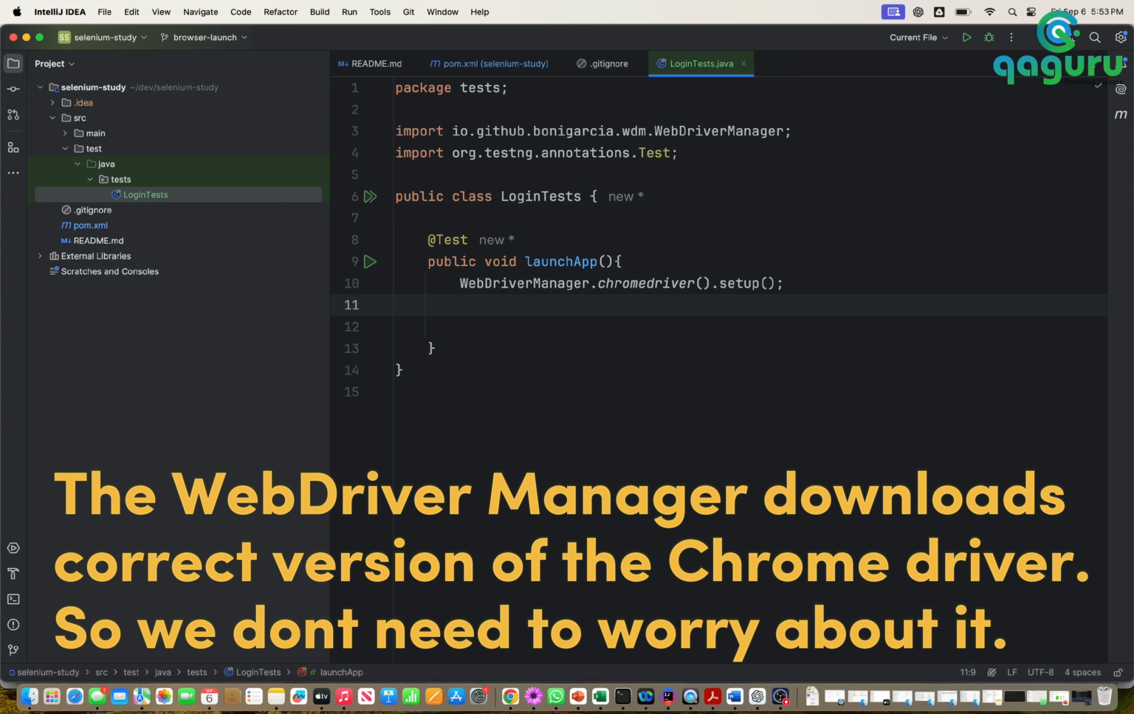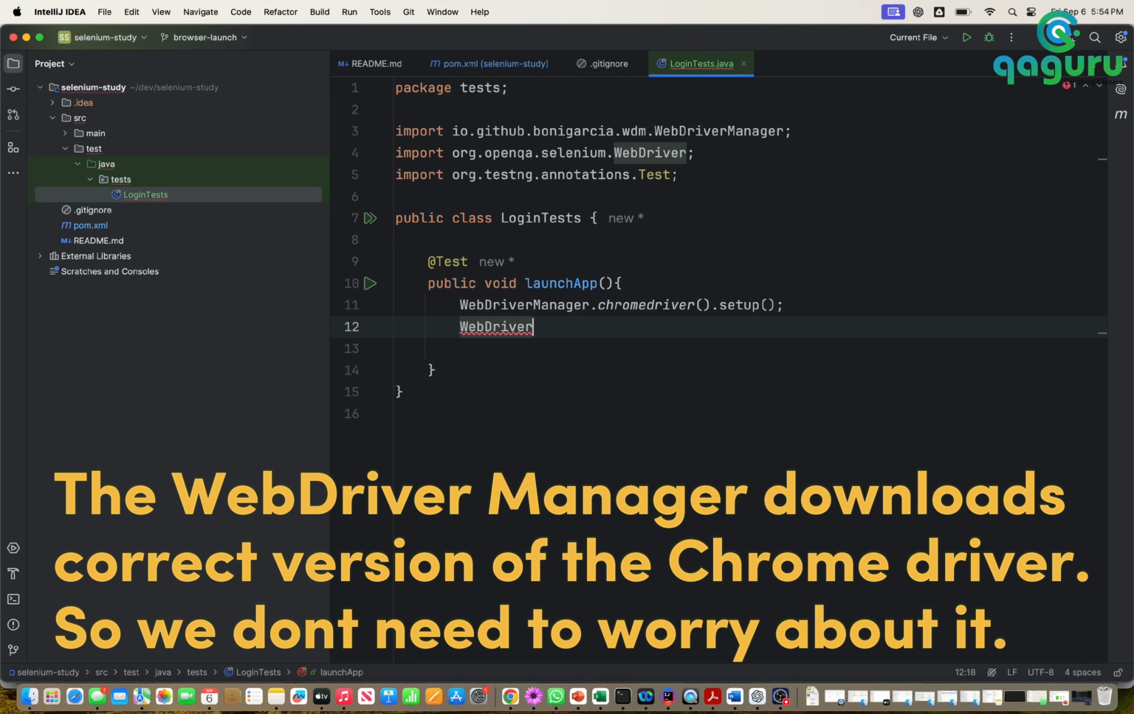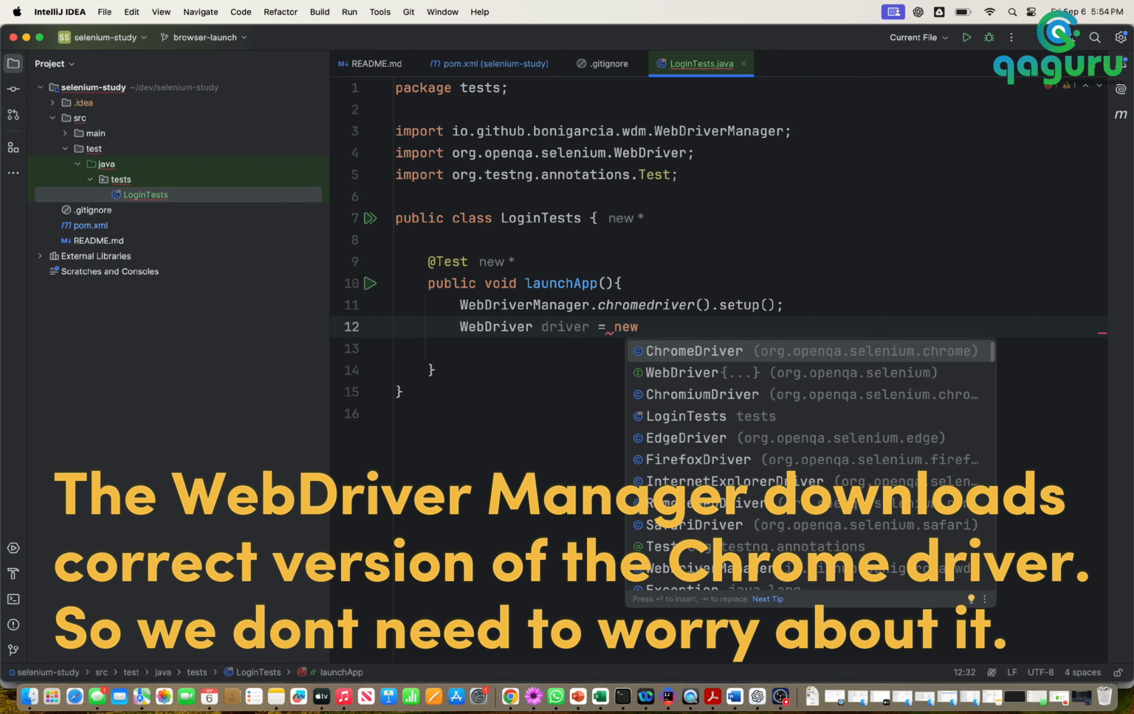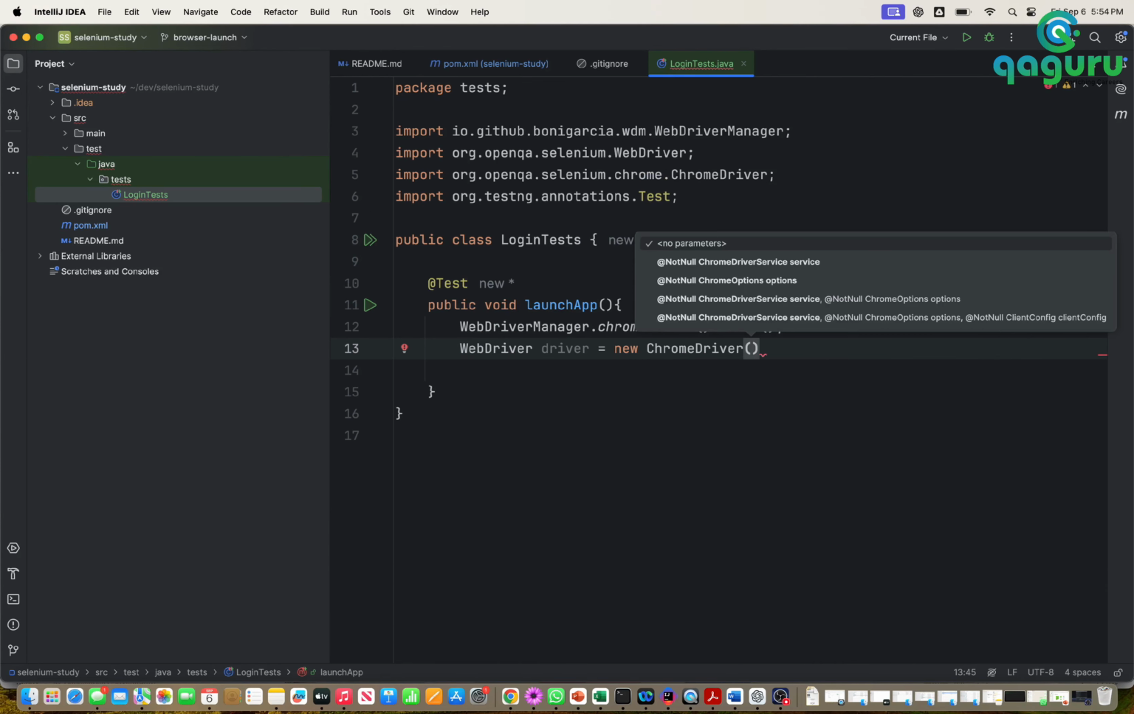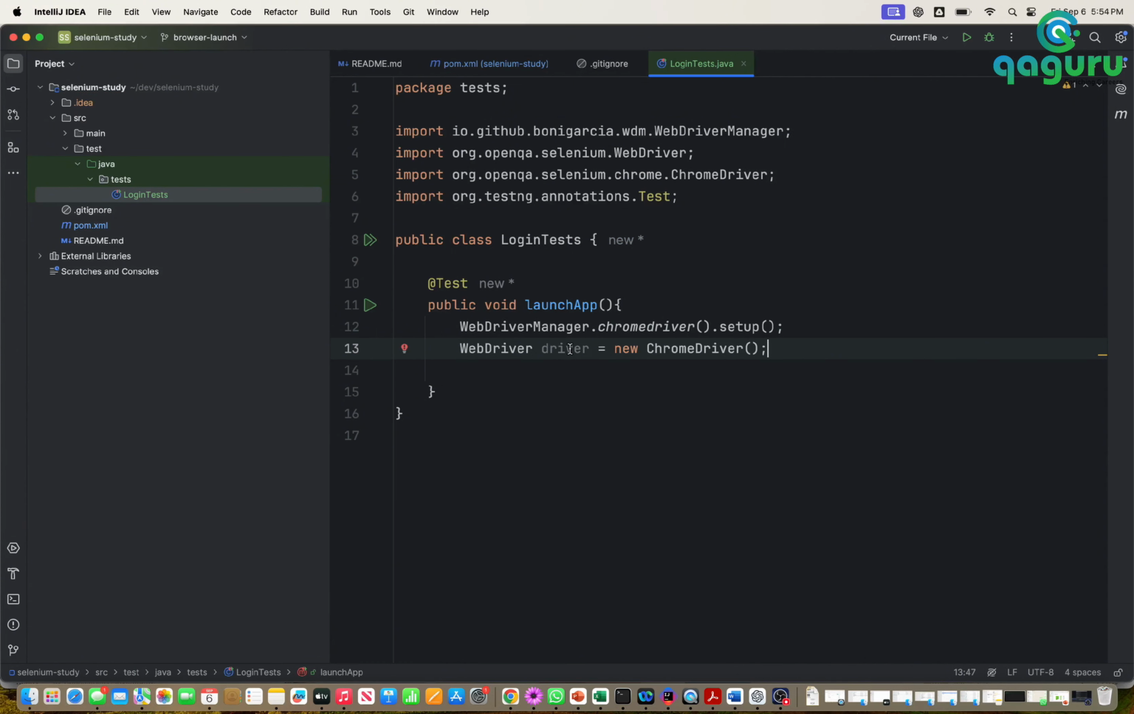Now let's launch the browser. For launching the browser, you have to create a WebDriver object. So let's create a WebDriver object, and let's create an object of ChromeDriver and assign it to driver. What it does is create a ChromeDriver object and also launch the browser. Once the browser is launched, we need to go to a particular URL.